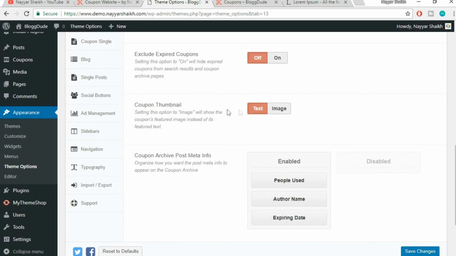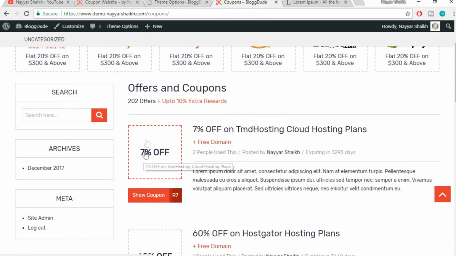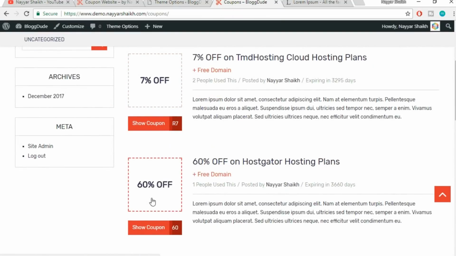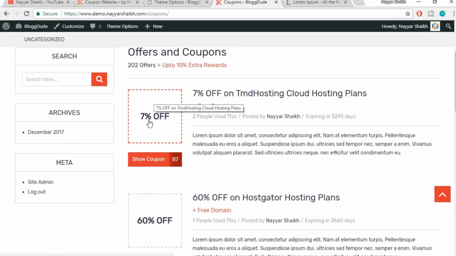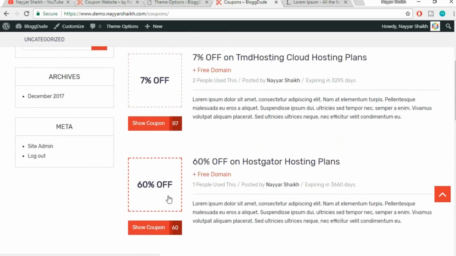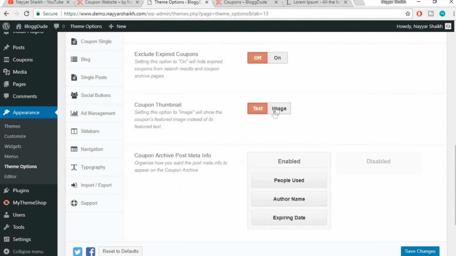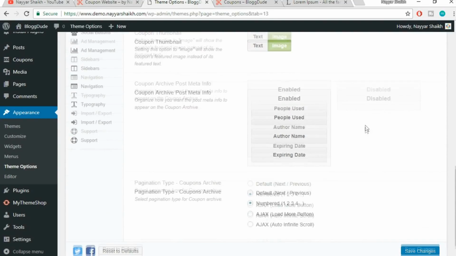Okay, coupon thumbnail, now this is what I want. I don't want the text over here, you know, it says 7%, 60%. Instead I want the thumbnail, the Amazon image, the eBay image, and so on. So instead of text, I'll select image.